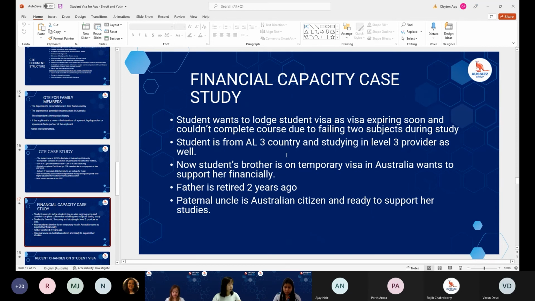Paternal uncle is an Australian citizen and ready to support. So the paternal uncle can definitely support her, because he has ongoing income here in Australia, and the student can directly access his funds. So that's not an issue in the case of this student. So the paternal uncle and father can show the funds, but we will not recommend her brother on a temporary visa to support her financially.